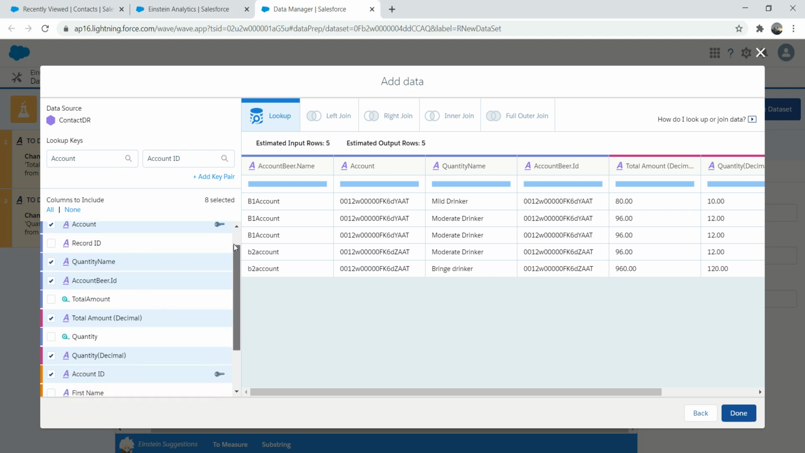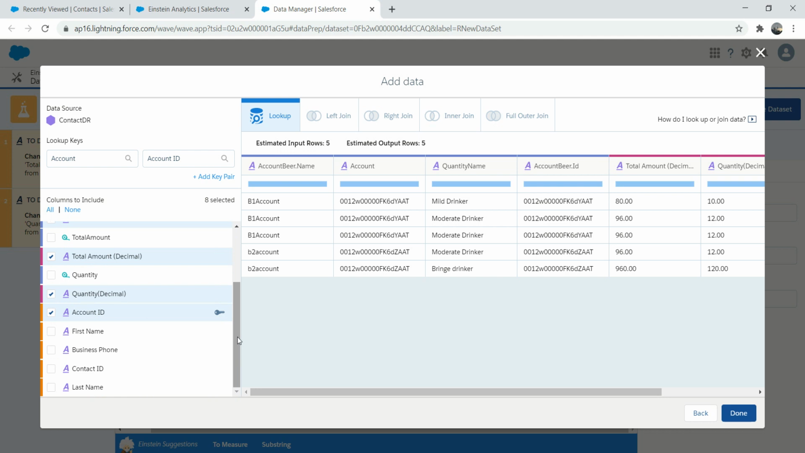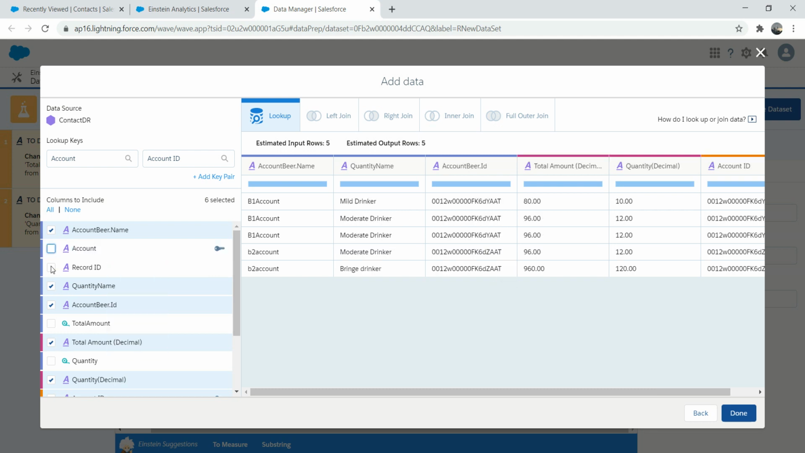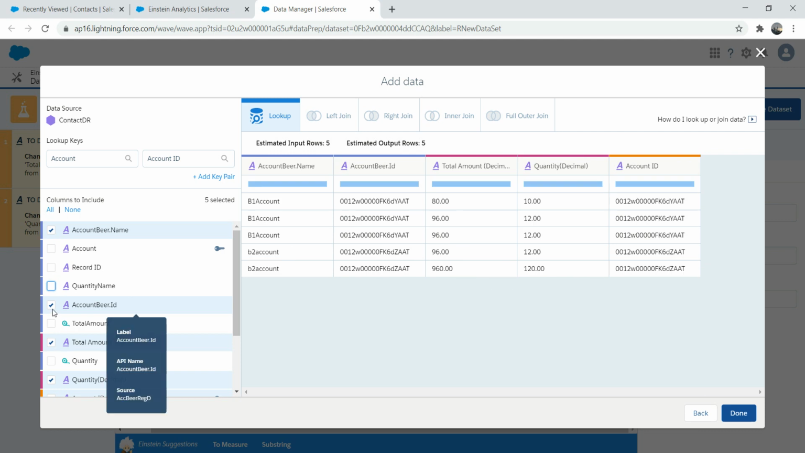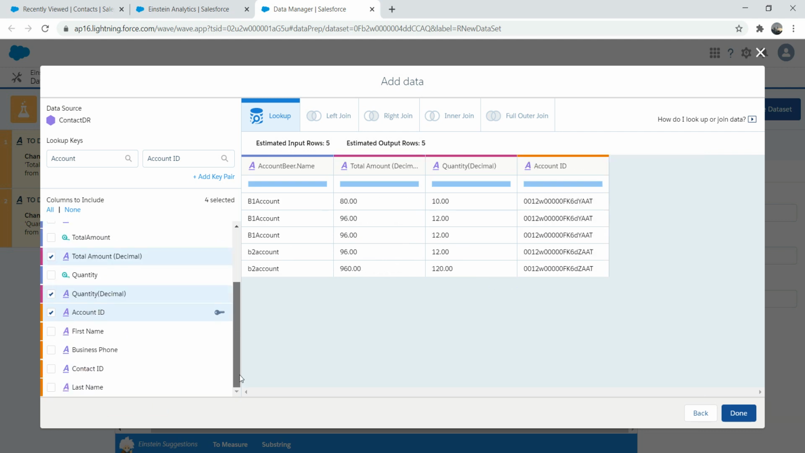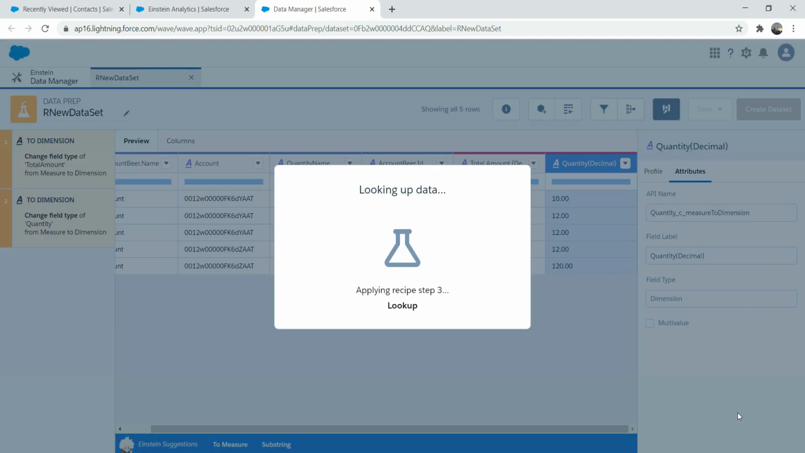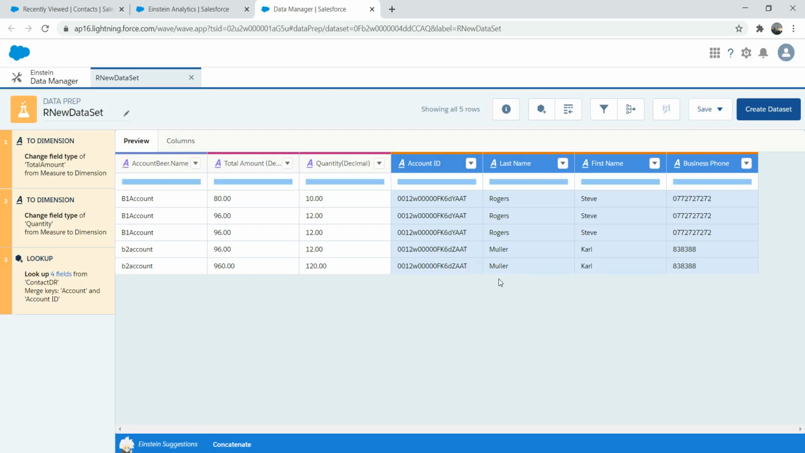Okay, so now I can add or I can remove the columns from here. What I don't need: account, record ID, quantity name, I don't need beer ID. What I need is last name, first name, phone. Sounds good, right? And then I do done. So that's pretty much all I need to do.